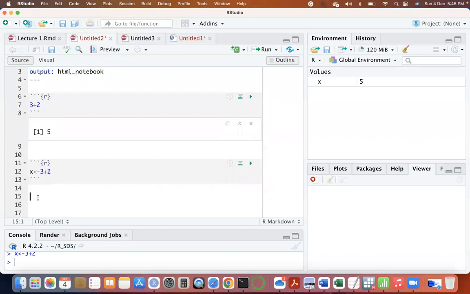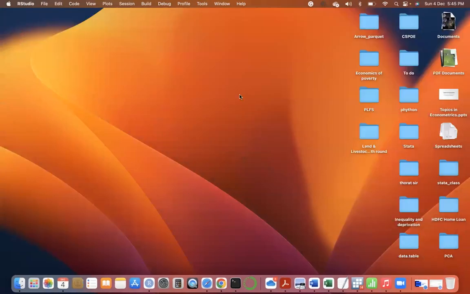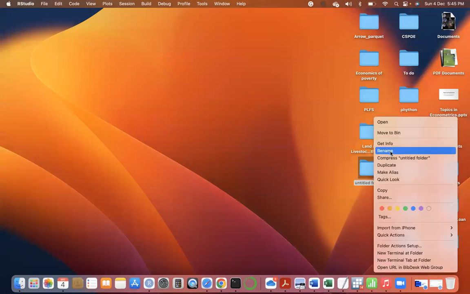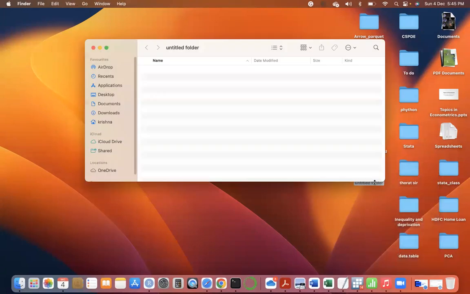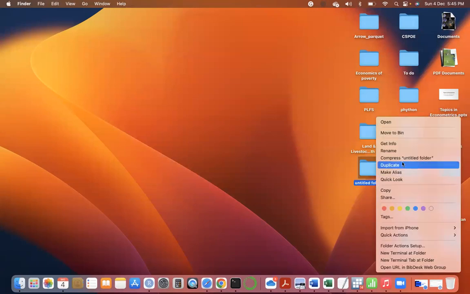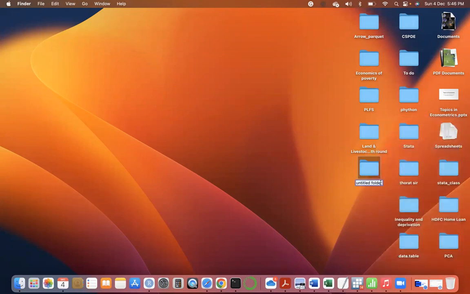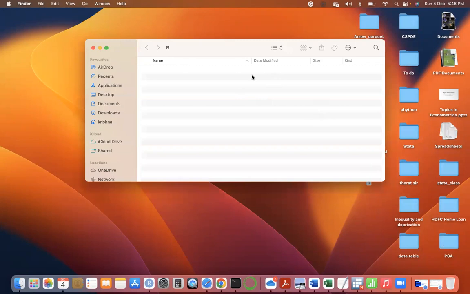Okay, so when we work with any software, we need to make a particular folder a working directory, and there are several advantages of making that folder a working directory. Let's suppose that I'm creating a folder on the desktop and I'm naming it R. Everybody create a folder and name that folder whatever you want. I'm naming it R. So this folder, which is empty now, is going to become a working directory.